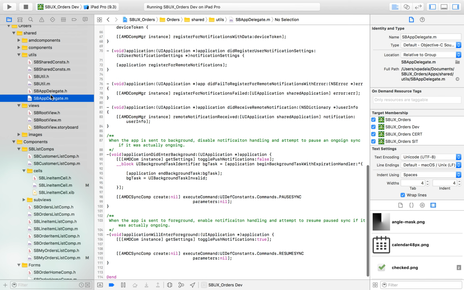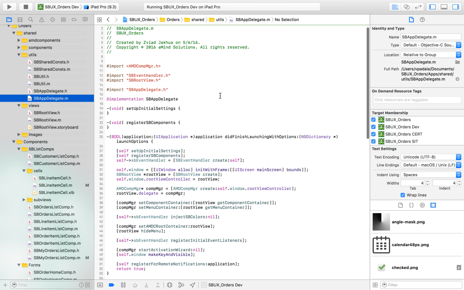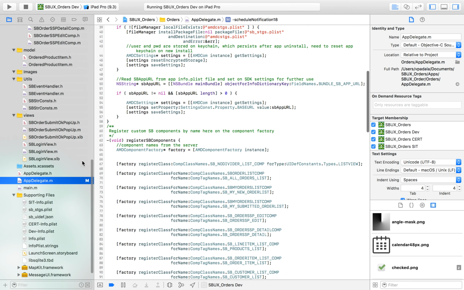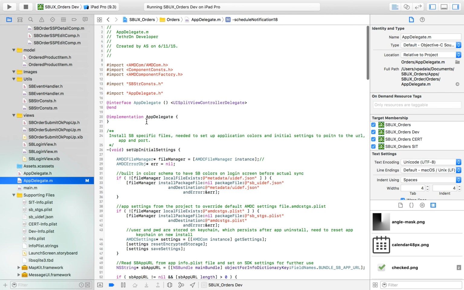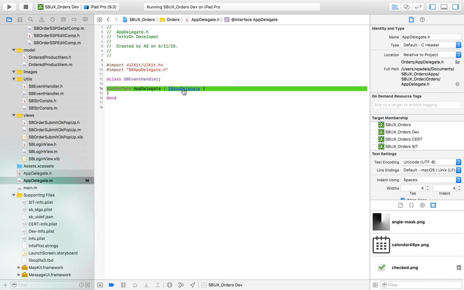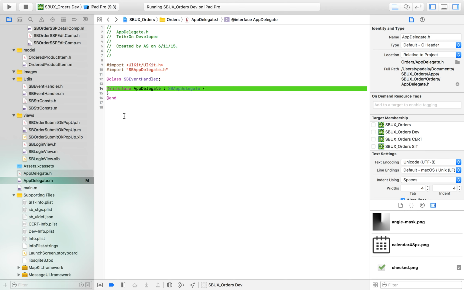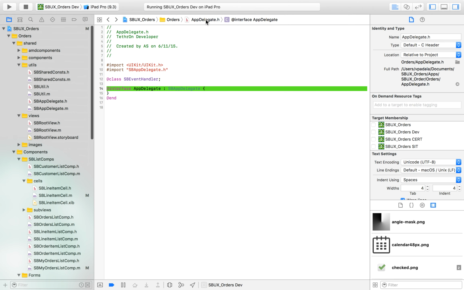See, here you go. This is the SB app delegate, and you can also find your root class by just command clicking on the interface file here, and then it's going to take you directly to the app delegate. So this is going to be the header file.